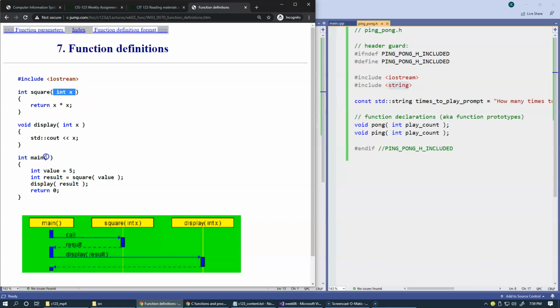These parentheses can be empty, like main here doesn't want to indicate any input parameters and can be invoked without input parameters. But here we're expecting an integer parameter. So of course, if we want to call function square, we need to call square with some kind of value that can be converted to an integer.